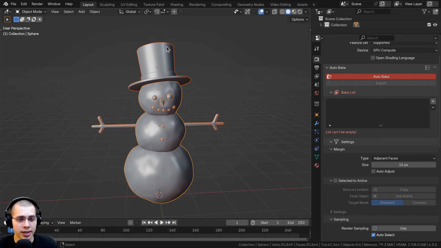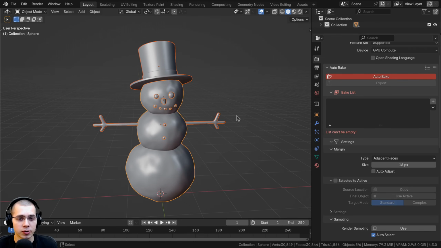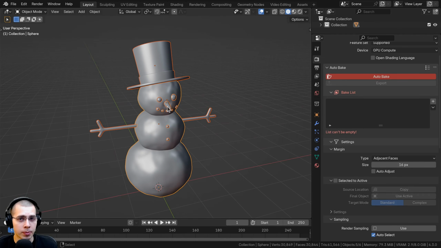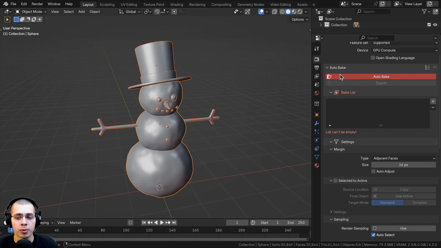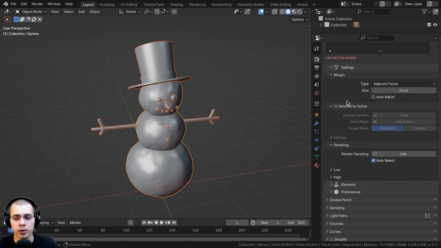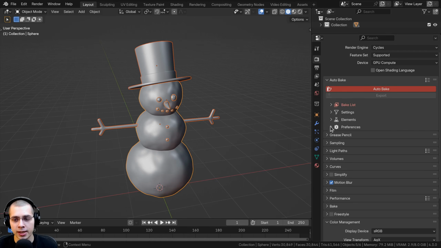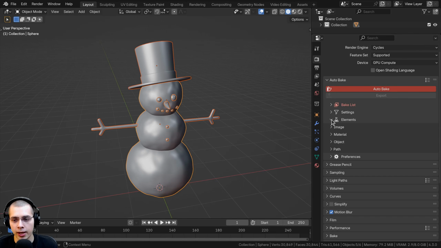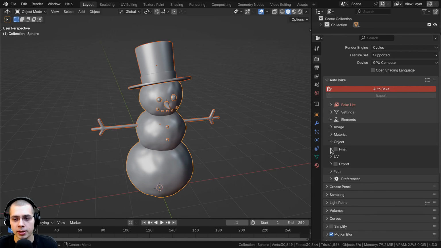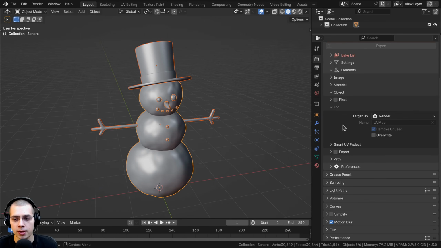because the add-on actually has a really great setting to automatically do the smart UV project. So you can UV unwrap the object manually if you want to, but what I'm going to do is use the add-on's UV unwrap settings. So here on the add-on settings, if I minimize the settings, let's go to Elements, and then I can go to Object, and then I can open up UV to edit the UVs.